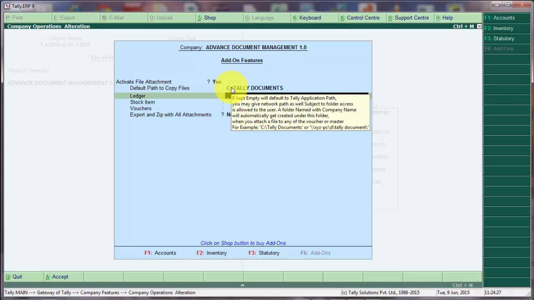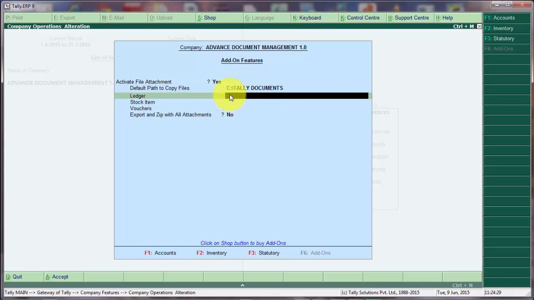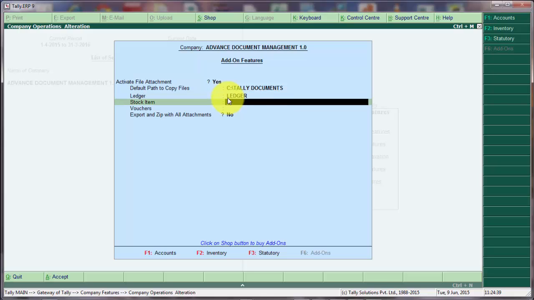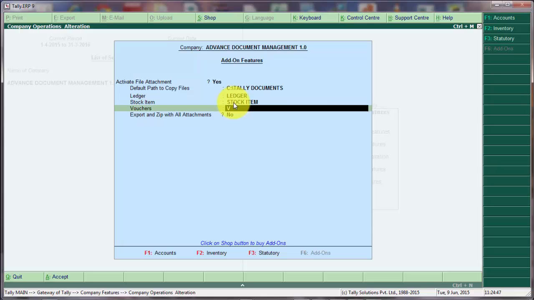Tally.ERP9. Now you may give names of folders to keep ledger, stock item and documents separately. If these are kept blank, then the files will reside under company folder directly. Finally, the last question, export and zip with all attachments. Set this to yes and save the screen. Now we are all set to reap the advantages of Advanced Document Management 1.0.